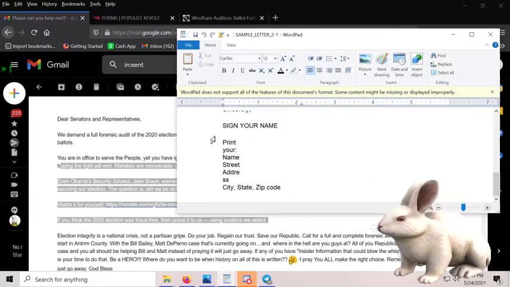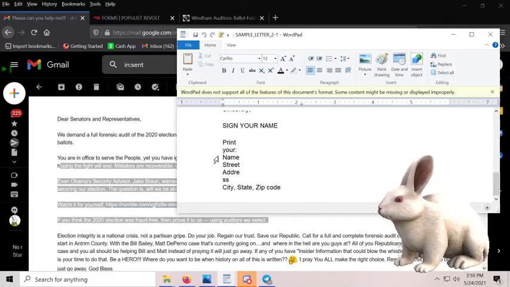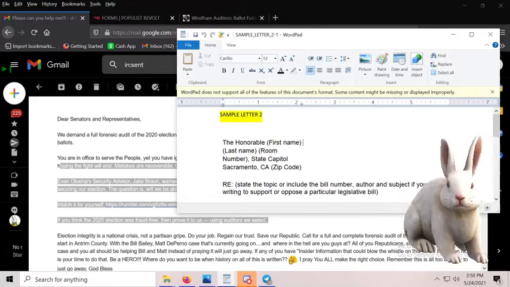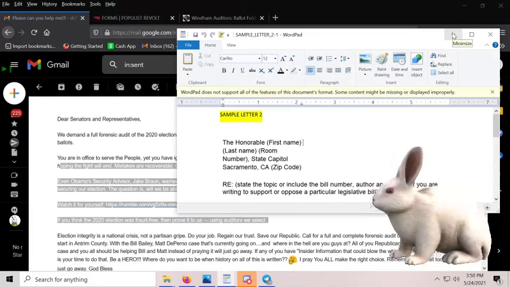But yeah, this is it. Pretty easy. Type it all up in your email, send it out. Sample letters are found in Populist Revolt. I'm going to read through my first one real quick just to show you guys what I did.